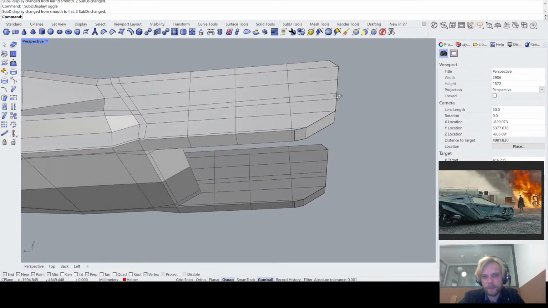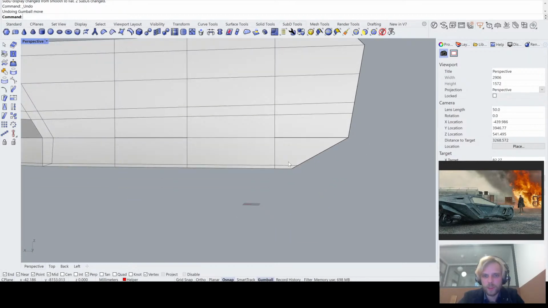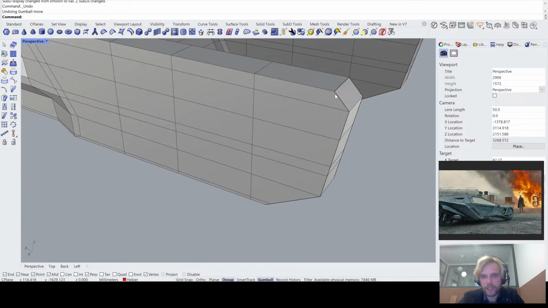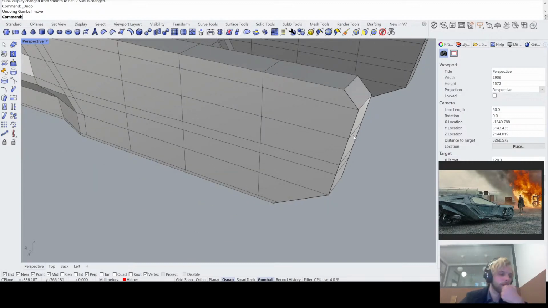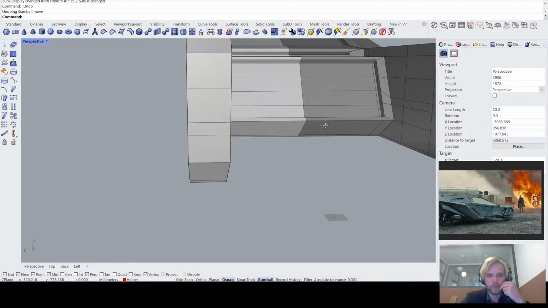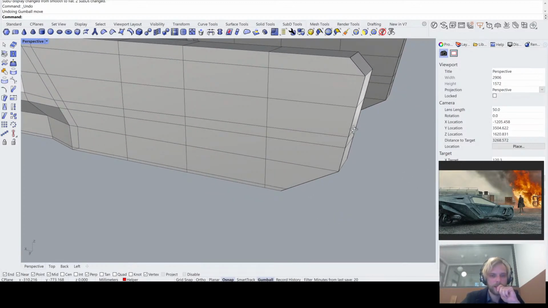What if we say, okay, let me undo this. What if we just make an edge loop that's very close to this edge here? Would that make it cooler? I think it would. We can try. Yeah, let's go for it.